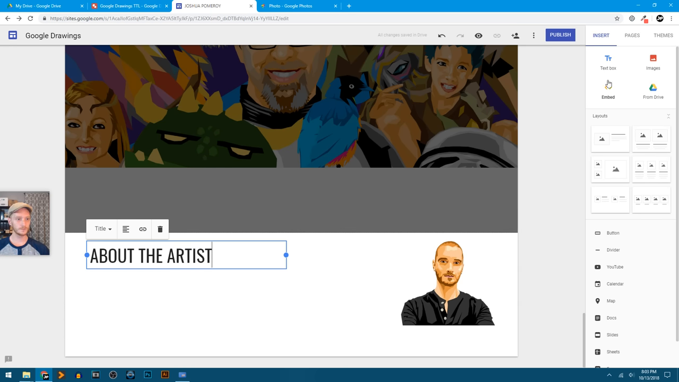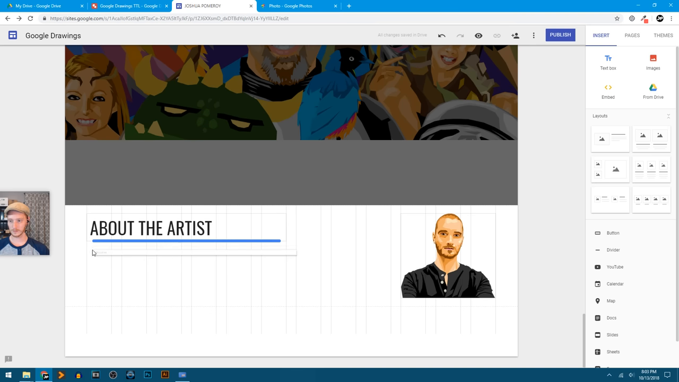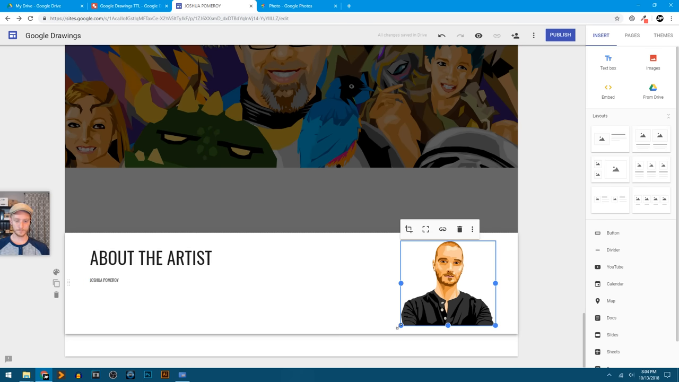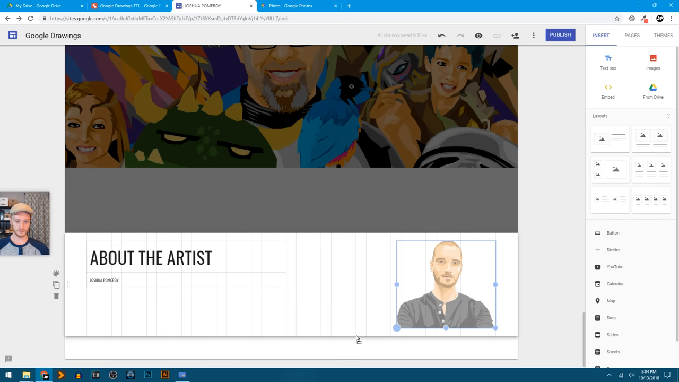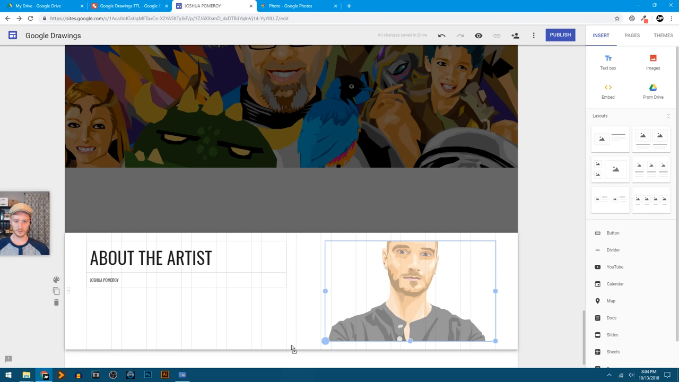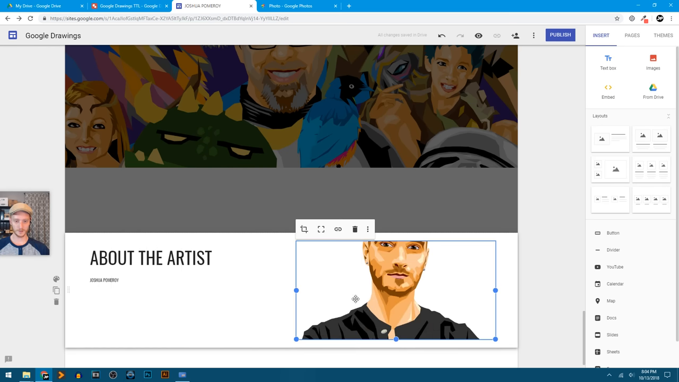And let's add another text box underneath it. This is going to be, yep, small is good. Joshua Pomeroy, let's do it all in caps. Joshua Pomeroy. I want this to be a little bit bigger, and have like this split section here. So we've got half text and half image, something like that.